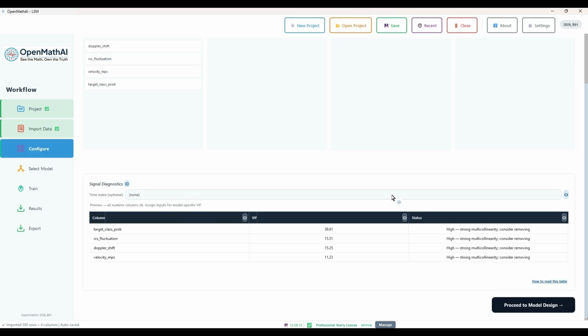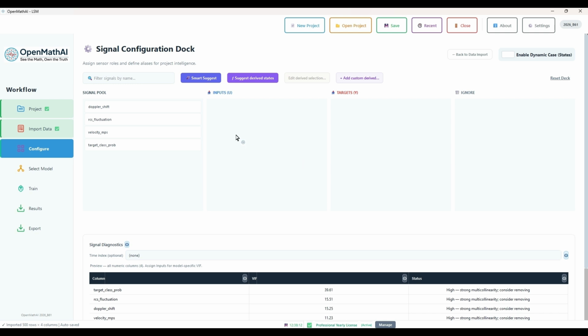Enable the dynamic case states, because LSM is a dynamic model. Configure the dataset by specifying the inputs, feedback states, and targets. There is also a feature called Ignore, which can be used for columns that should not participate in model training. Feedback allows the previous reservoir state to influence the current state, enabling the LSM to remember recent information. This short-term memory helps the model capture temporal dependencies and improve predictions for sequential data.